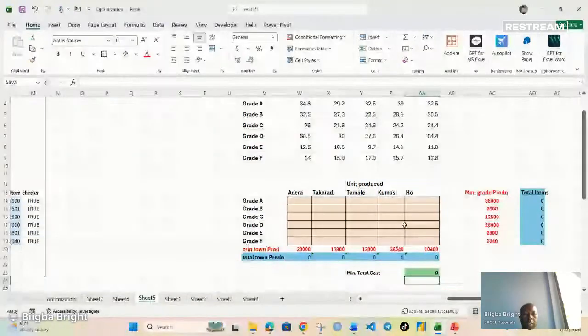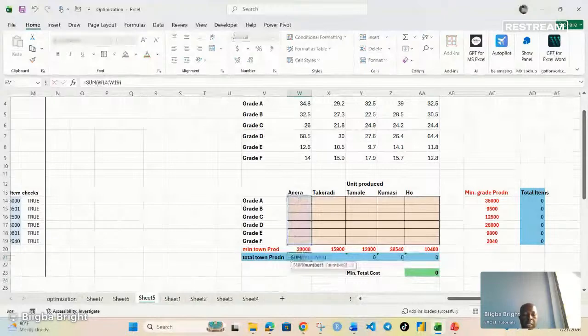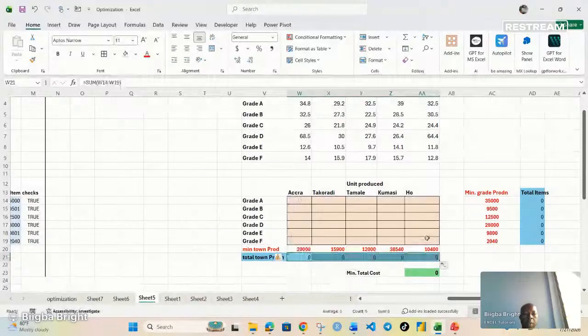Then, to make sure that the total town production is here, we are actually saying this plus this plus this plus this plus this plus this. So we use the sum function and run it across. The sum function is there. Just tap enter, and then we run it across, and we have it, because there's nothing inside there.